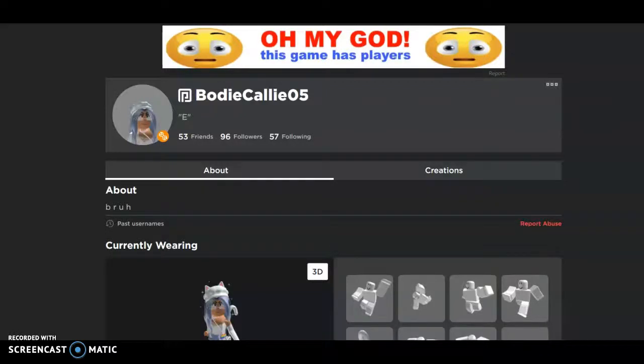Hello everyone, and today I'm going to show you how I 3D print my Roblox files, because I just had a friend ask me and I thought this would be a cool idea to prove that I'm not dead.